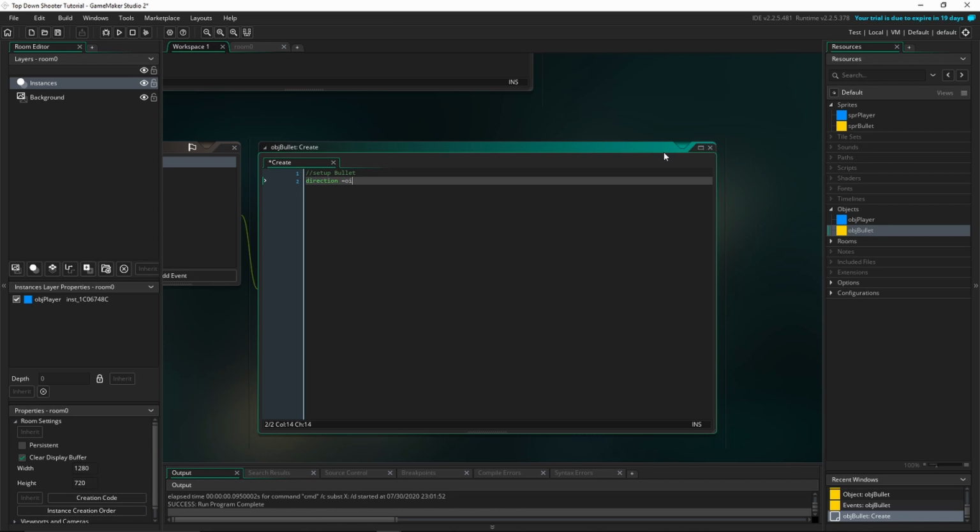equals point_direction(x, y, mouse_x, mouse_y), image_angle equals direction, speed equals 15.